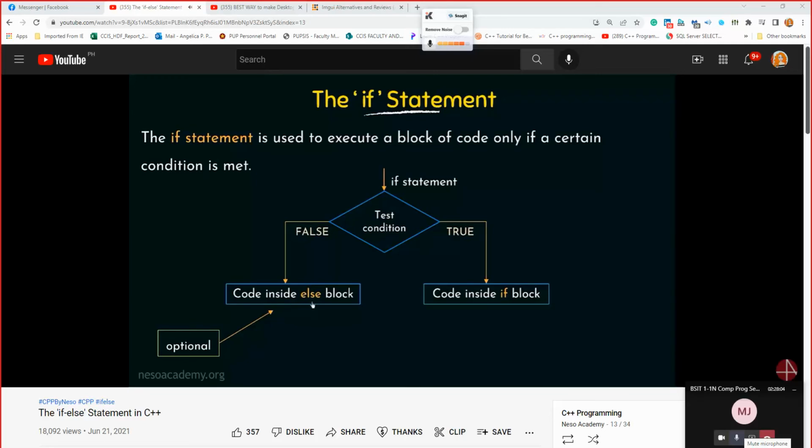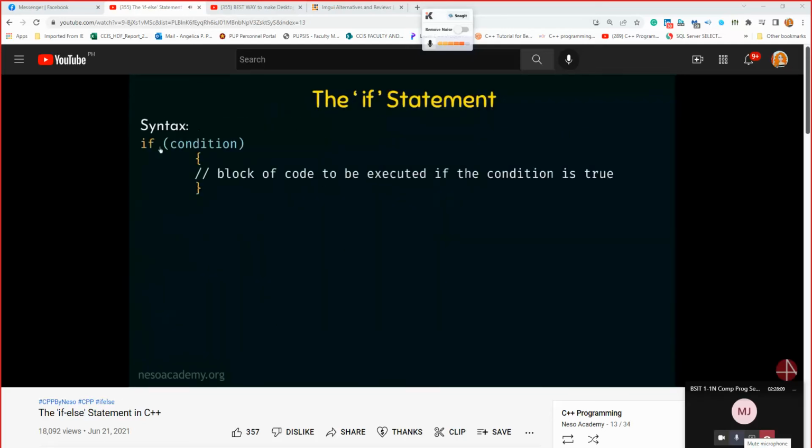Let's see the syntax of how to write the if and else statements. Coming to the syntax, it is written like this. We write if, and within parentheses we write the condition that we have to check. The test condition will be written here, and if the condition is true, then within these curly braces we write the block of code that will be executed if the condition is true. The control comes to this if statement, checks the condition, and if the condition is true, whatever is written inside this block will be executed. That is the syntax of the if statement.